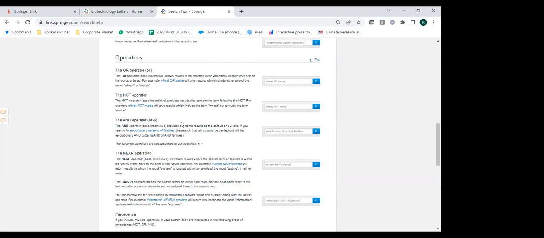NOT means you want a certain term, but not a certain subset of that term. In the example given here it is wheat. Wheat is a type of food, right? But not maize. Corn, for example, could be considered as part of wheat, but you don't want the term maize in it. So you can say, I want mouse, but not mice. Or I want vegetables, but not tomato, for example. You can try that. And then you can use the OR operator.